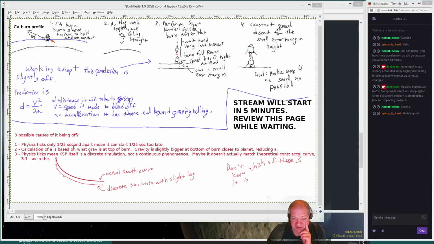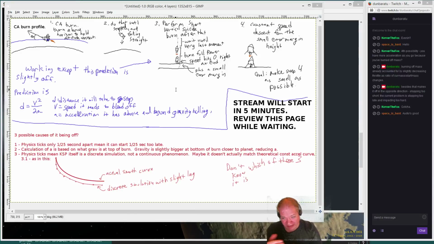The calculation based on the gravity as it would be at the top of the burn is wrong. Now, it would also be wrong if I calculated it based on the gravity at the bottom of the burn, because that would make my estimate off in the opposite direction. What I really need to know is what's the average gravity during the burn, and that's a bit trickier.